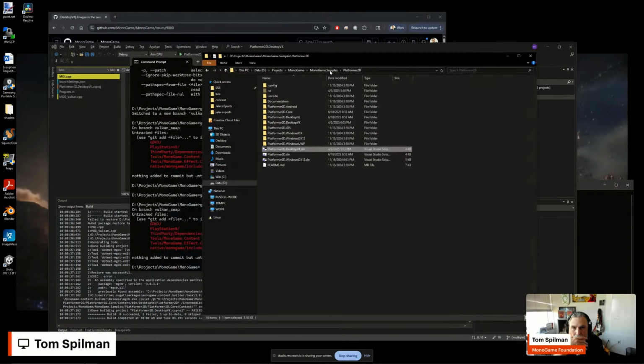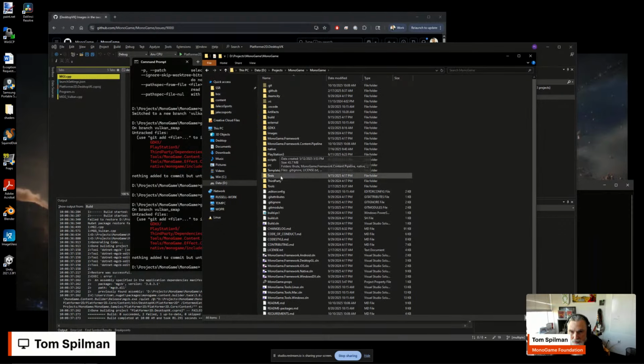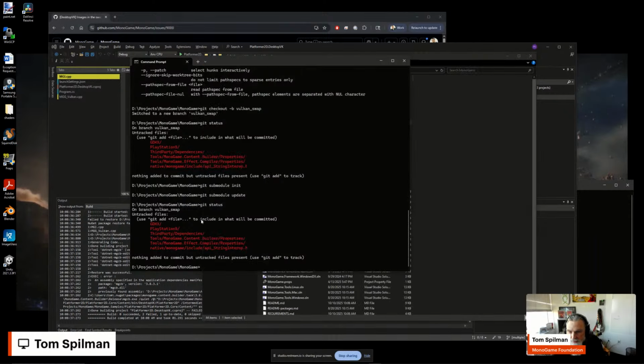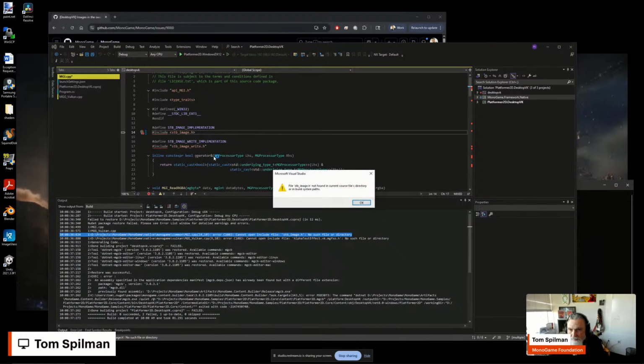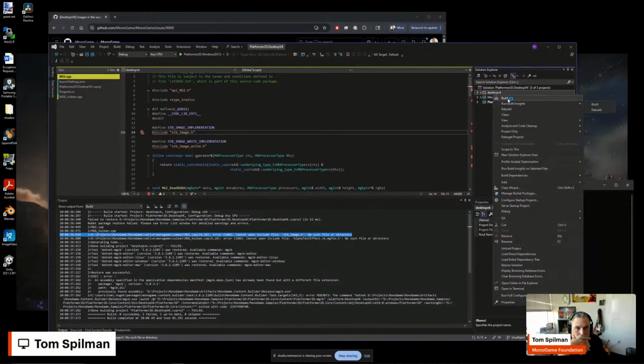Let's see. The submodule should be in here somewhere. Or no, we're putting it in external, I think. STB. So it is there. What does it not like? Why is it not finding it? Let's see. I'm pretty sure it's this one that's failing.